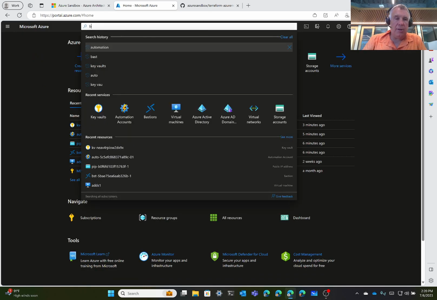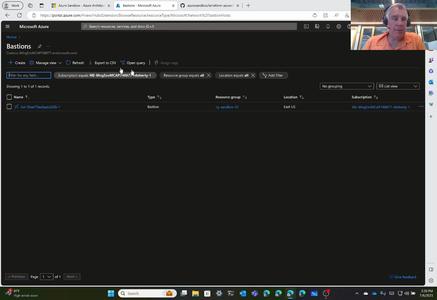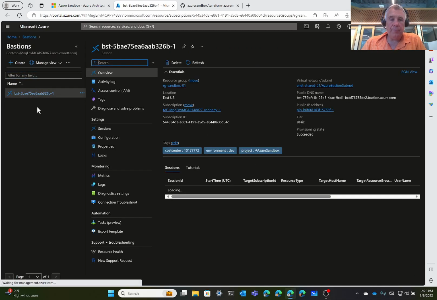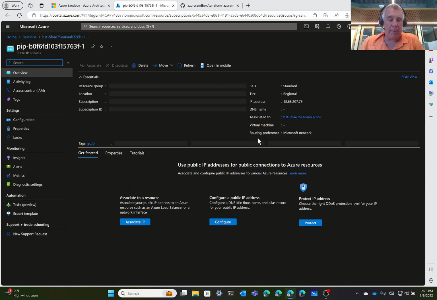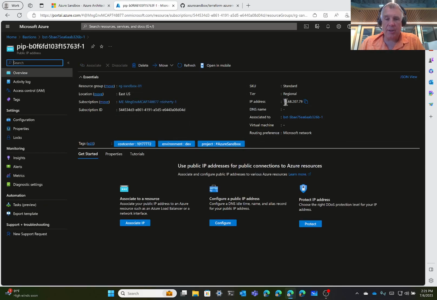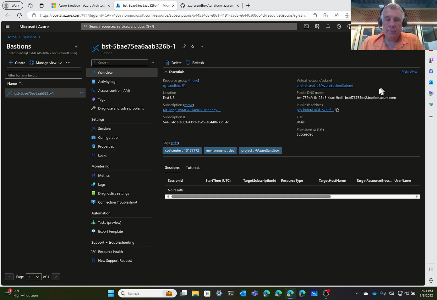Now let's go look at the Bastion host. This was all provisioned by Terraform. If we look at the overview section here, we see the subnet that the Bastion host is deployed into, the Azure Bastion subnet. We created that using automation. We also created this public IP using automation. This is the public IP that's used to connect to the Bastion host right here. Yours will be different. Nothing else too interesting. That's the Bastion host.